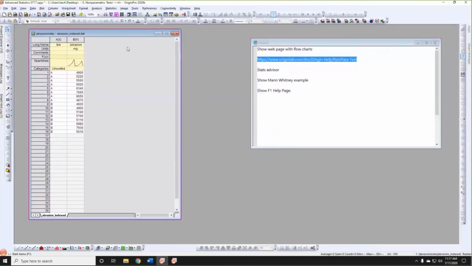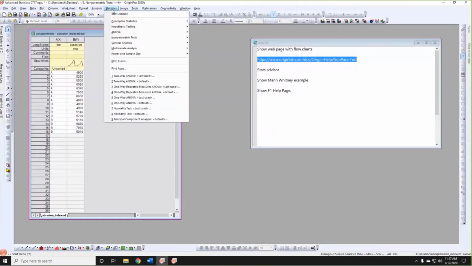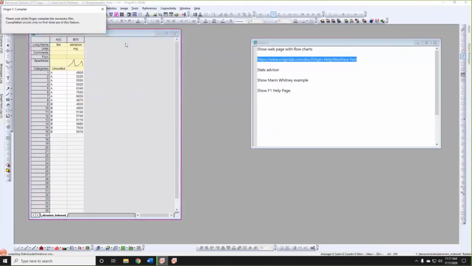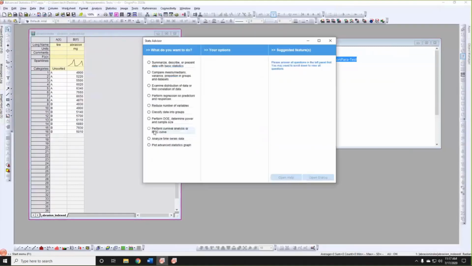And I'm also going to show you this stats advisor tool. This is a tool that will help you make the decision on which analysis tool you choose, by just asking you a couple of questions. For example, in this case, I have this index data: the measurement in one column and the group info in another column. So I'm going to compare the mean of the two groups. I will answer the questions here.